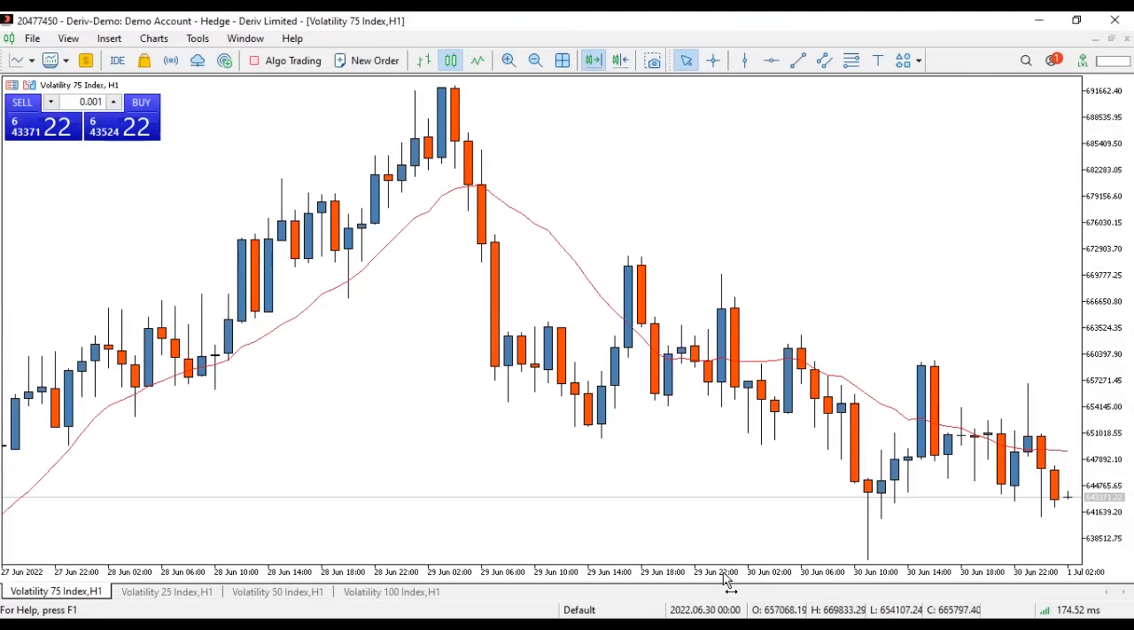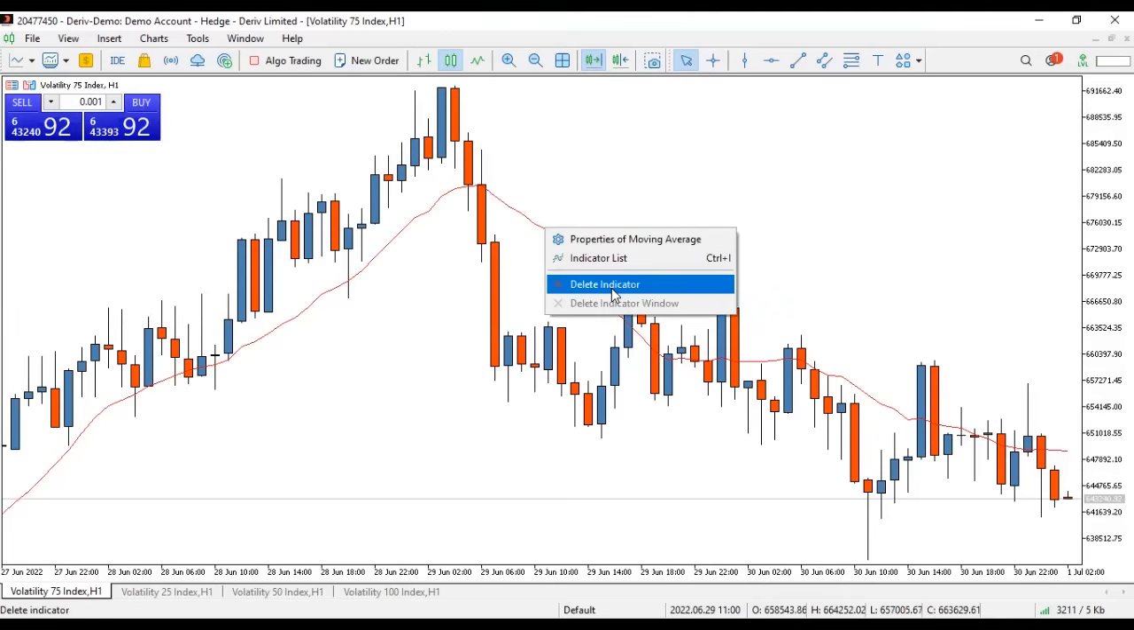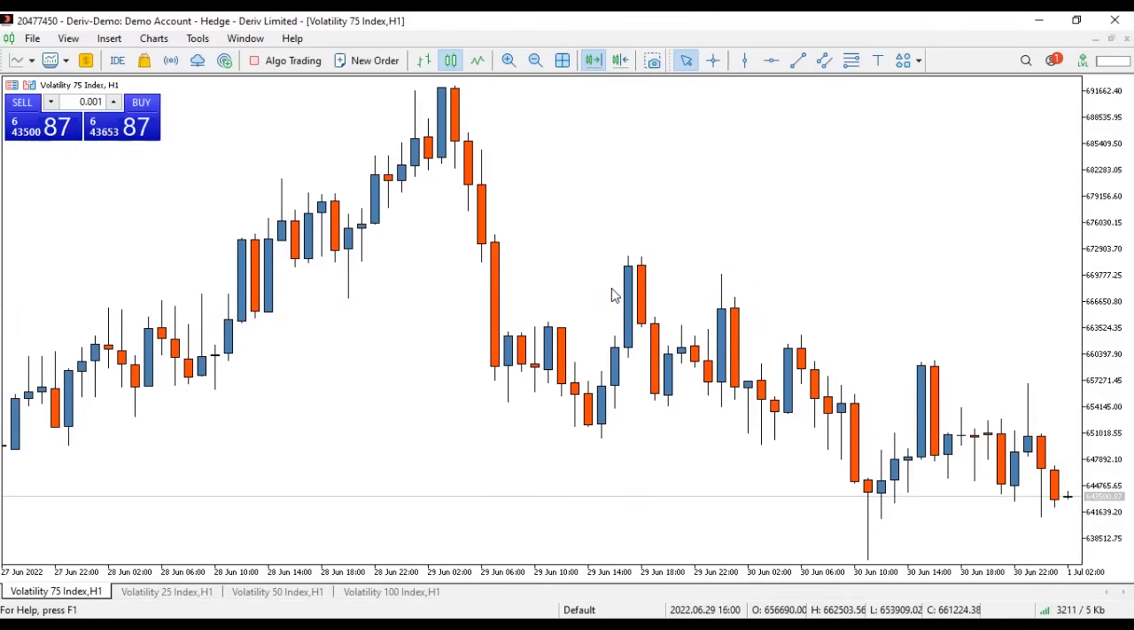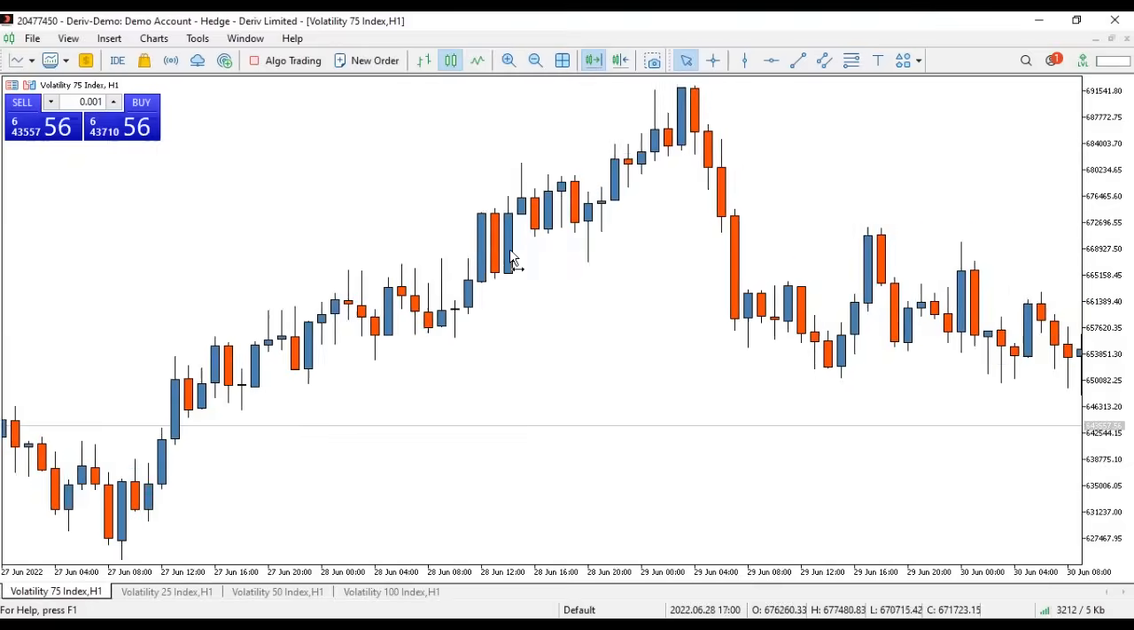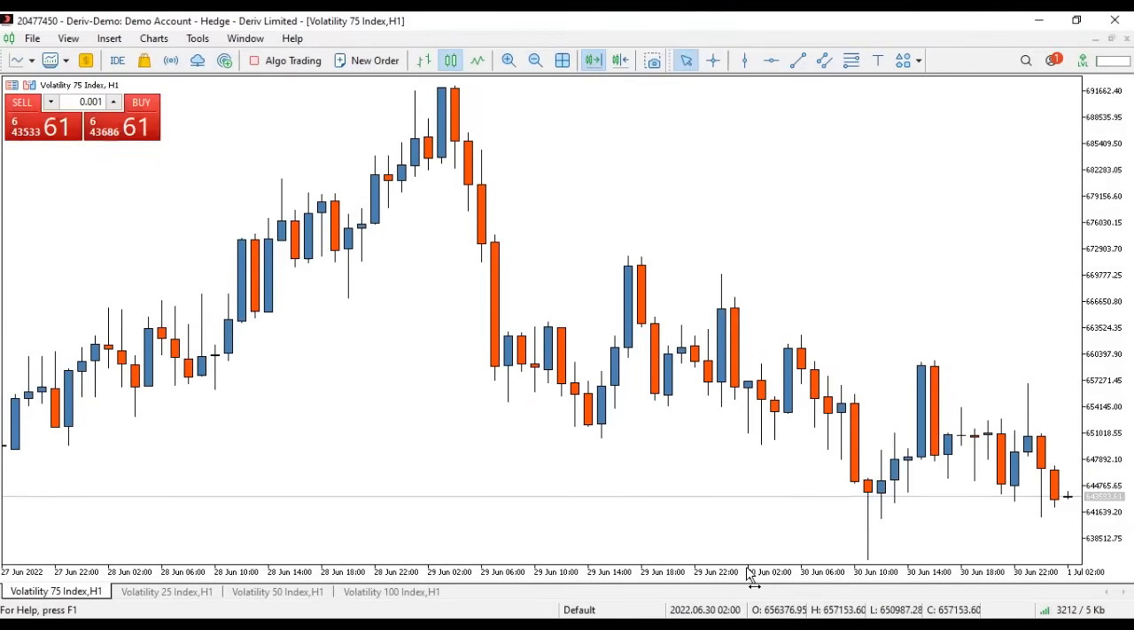Now, if you look at the screen very well, you're going to see that we got some moving average on the screen. If I want to take off that moving average, all I need to do is just to right click on it, and I'm going to click delete indicator. And this is all we need. Now you can see that my chart looks very professional and there is absolutely no indicator on the screen.